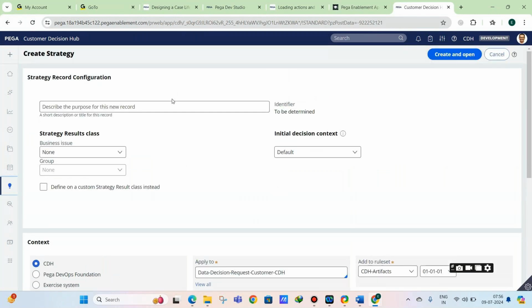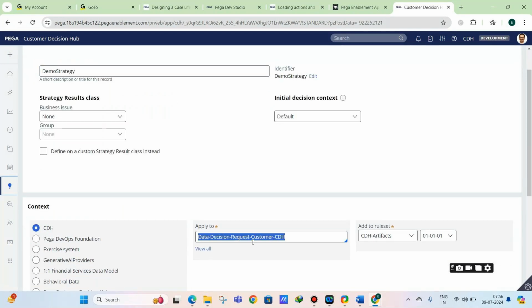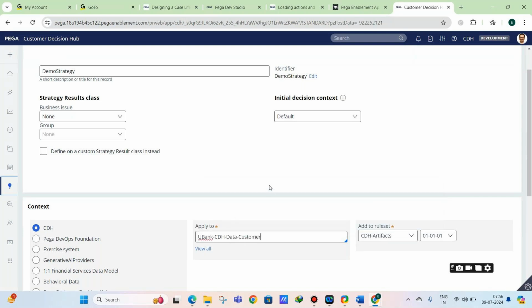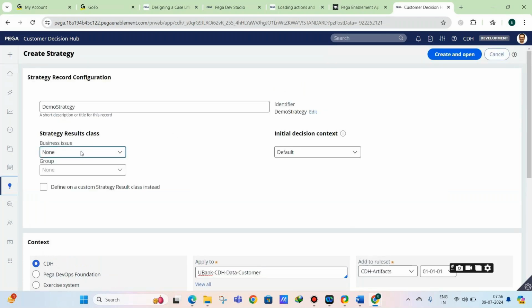For example, I'm giving the name here, first strategy or demo strategy. So here you need to give your context class. We know already that when you are creating the application, the context dictionary has already created the context classes, right? So you can select that context class which is there in your context dictionary. Now coming to the strategy results, what do we need to select here?